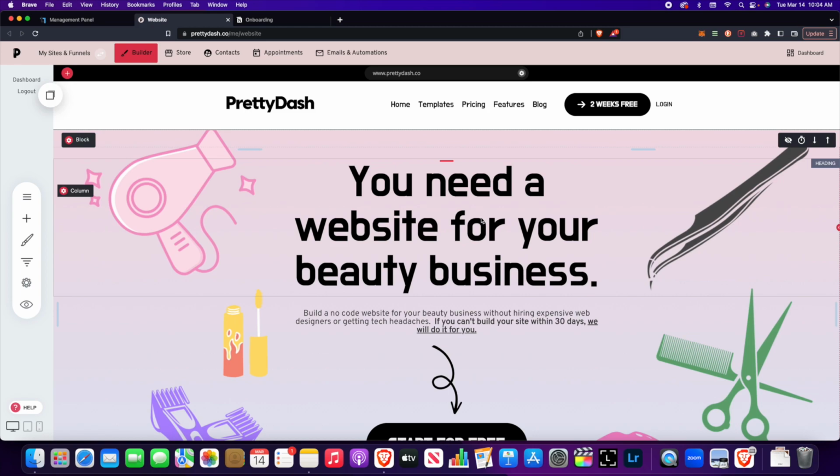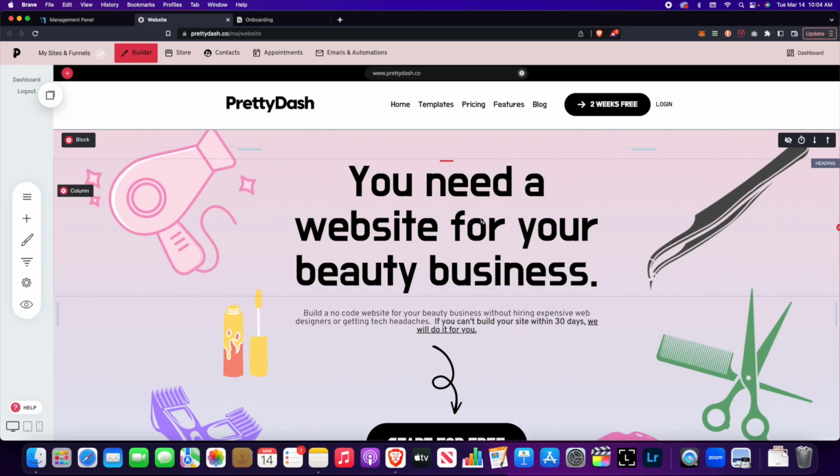Now, naturally, a funnel is almost a separate website. It has its own domain, its own store, its own emails and automations, its own contacts, CRM, all of that. But if you want to connect it to where it takes place inside of your website, that way you can use the products that are in your store and have it connect to the same emails that are on your main website. I'm going to show you how to do that today.